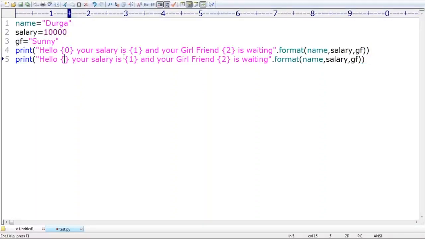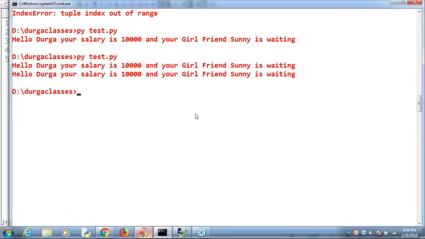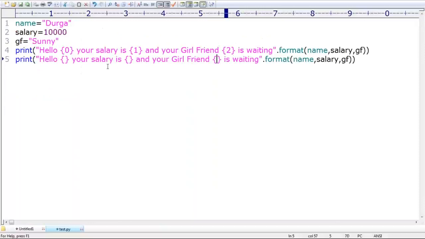Without this index, is it going to consider the default index or not? I hope so. Let me cross-check. Are you able to get it right? Yes, perfectly it's going to work, because you are not even required to specify indexes. By default, it's always going to consider the first index as 0, 1, 2, something like this. Clear? Are you able to understand?